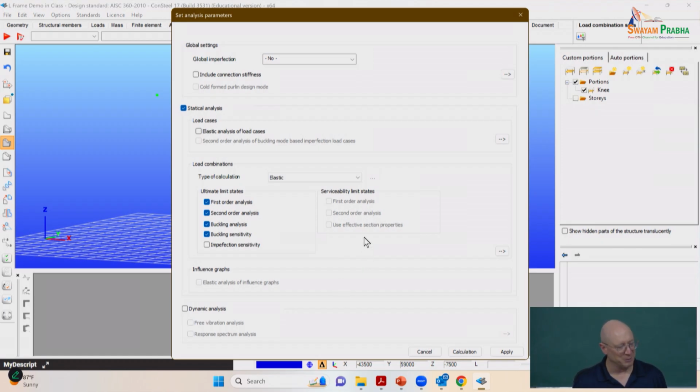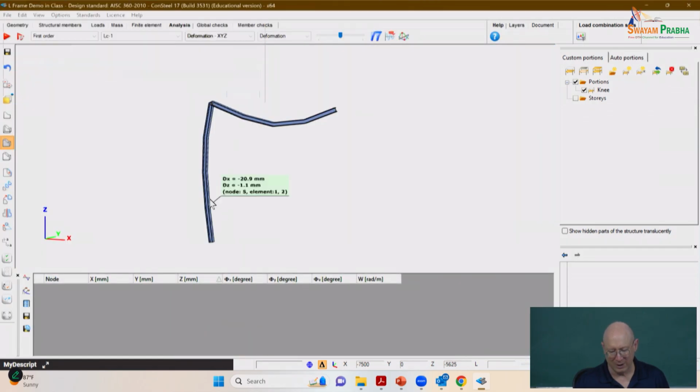We'll talk about doing the checks by AISC and by the Indian standard. Okay, so I've got all those selected. Now I can hit apply, or we can go ahead and hit calculation, and we're going to have some results to look at.